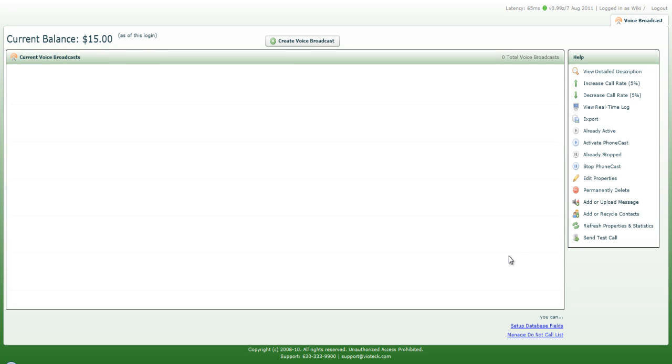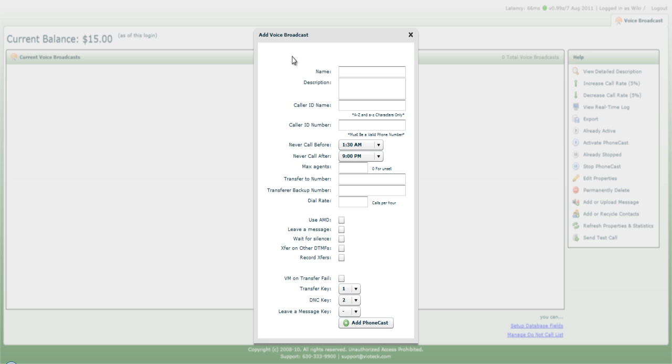To create a new voice broadcasting campaign, you must first click on Create Voice Broadcast. This will bring up a new window. In this new window, you'll want to fill in the fields with information that you want your campaign to be about. You'll first want to name the campaign.